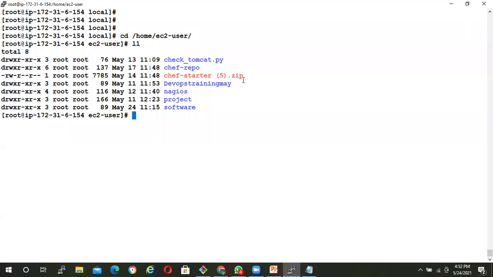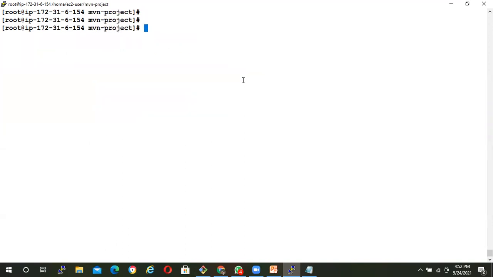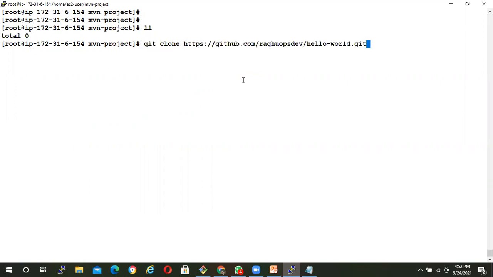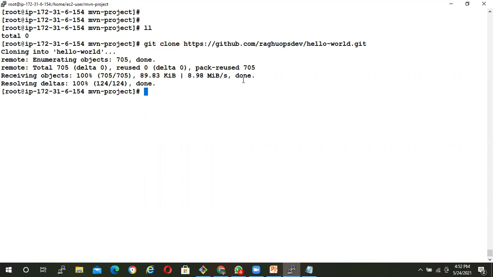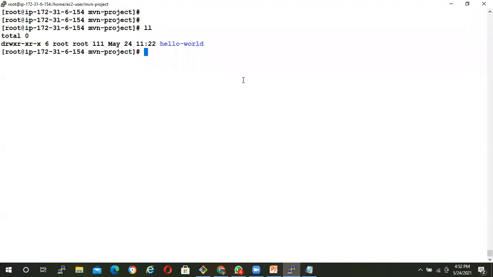So let me create a folder called Maven project. Inside that, I'm trying one extremely simple code. So how do you do that? Git space clone. Hope Git is already there in your box. If not, please install it. So Hello World, extremely simple code to test it. We download it.